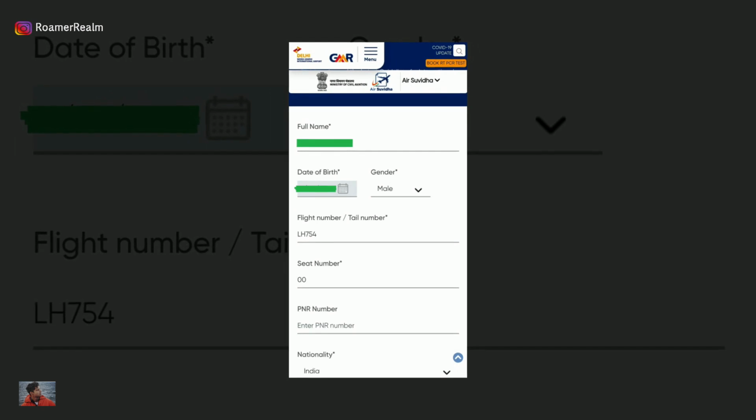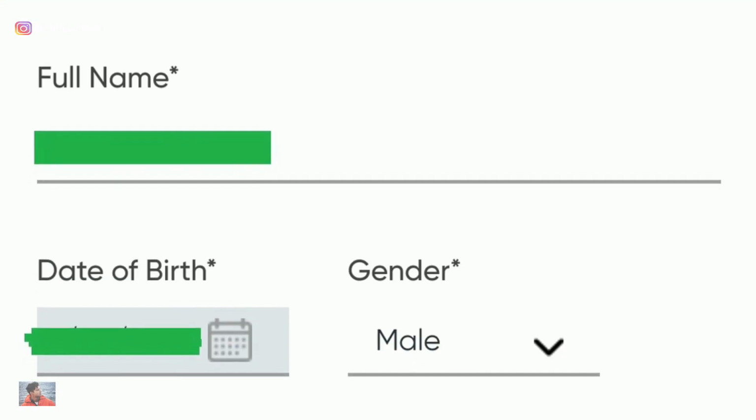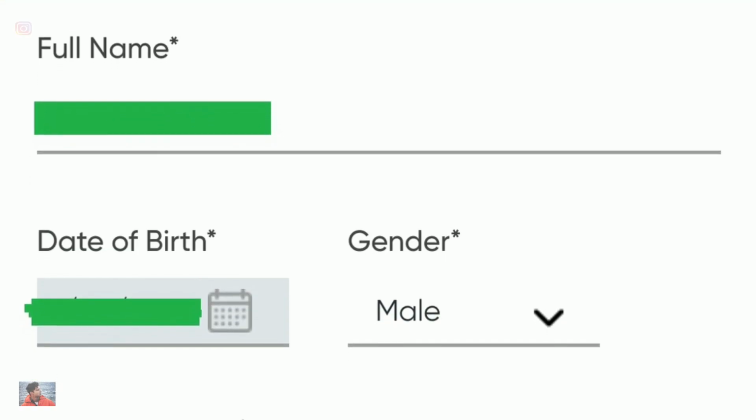Although it's a simple form, it can be quite stressful, especially if you're filling it out for the first time. I've put the Air Suvidha registration link in the description. Once you click that link, you'll come to this page. Start by putting your full name, date of birth, and gender.